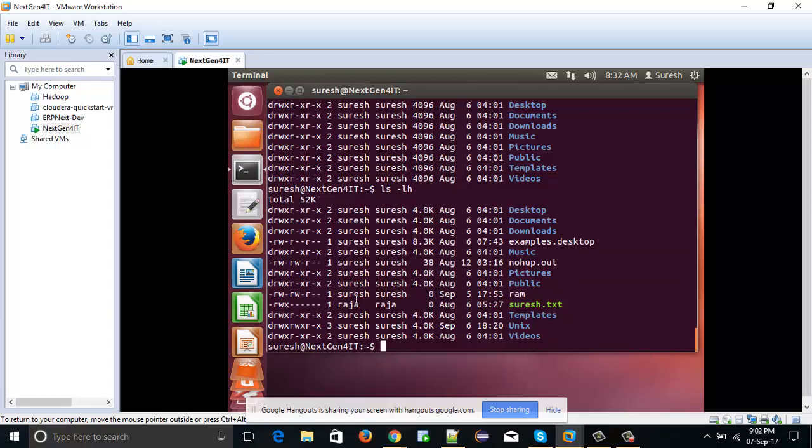So here this is a long format. First is the permissions to the user, read write. Second permissions to the group. Third permissions to the others.